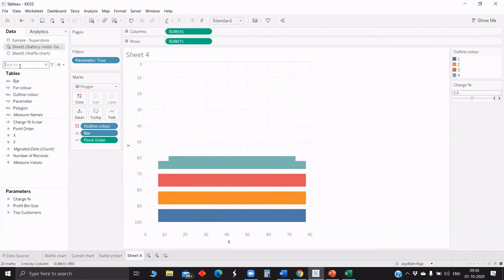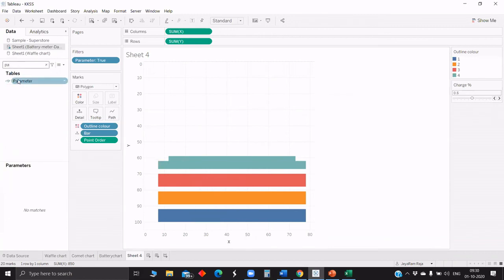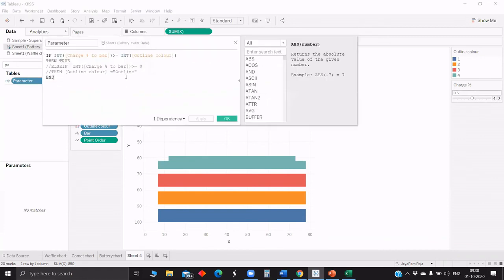Why it's happening is we haven't written any field addressing the outline. We have grouped all the outline 1, 2, 3, 4, 5, 6 as outline. Since we are comparing the charge percentage to the bar with the integer outline color, this output will be from 0 to 7. Outline won't come into the picture, because of which we are not getting the outline. So now we have to write some argument so that the outline will be displayed. For that we have the second statement.